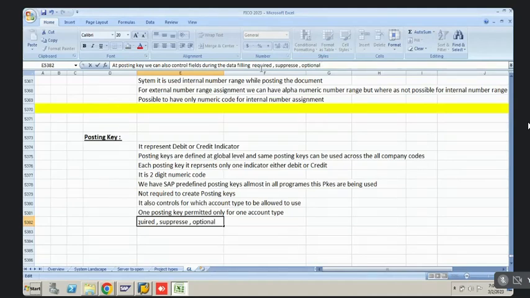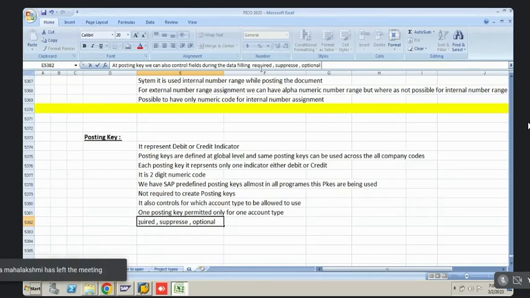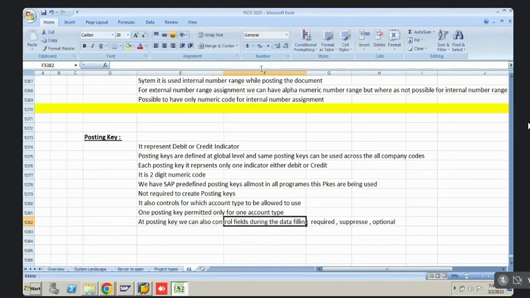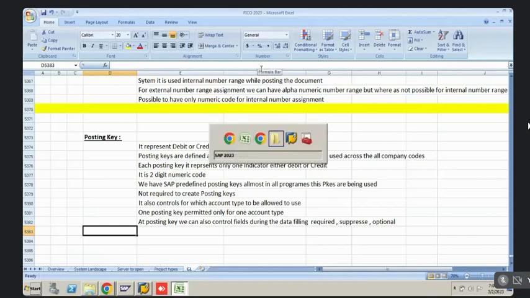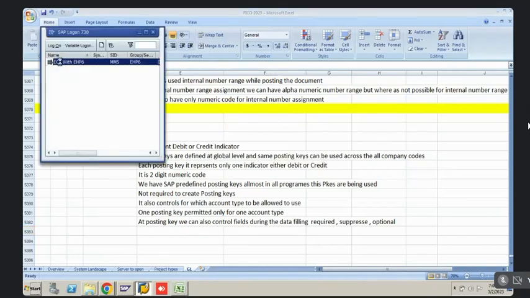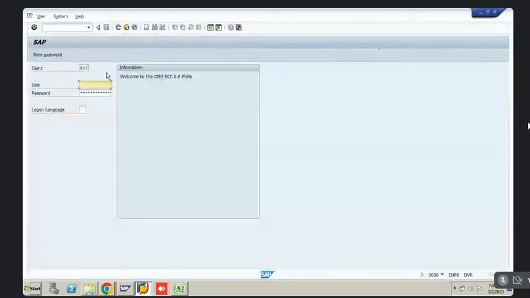So you may ask the question: then why do we require a field status variant? Which one is the highest priority? That we will see in the front end. If I make it mandatory here and optional at the field status variant, then which one is the key priority? So let us see. This is the functionality of the posting key. Let us open our SAP. No action from your end, we just need to understand the functionality. These are all interview perspective basics.